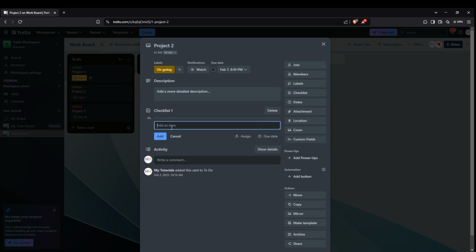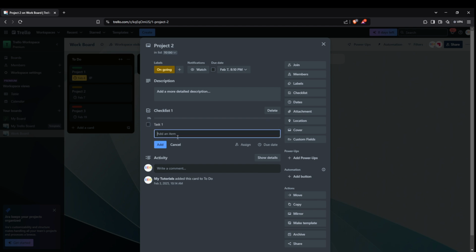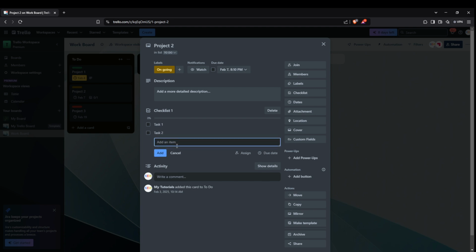Now that your checklist is created, it's time to populate it with tasks. Within the checklist dialog box, input your task and hit Add. Each time you click Add, your new task gets appended to the list. Feel free to add as many tasks as you need to fully capture all the necessary steps or actions required to complete this card's project.